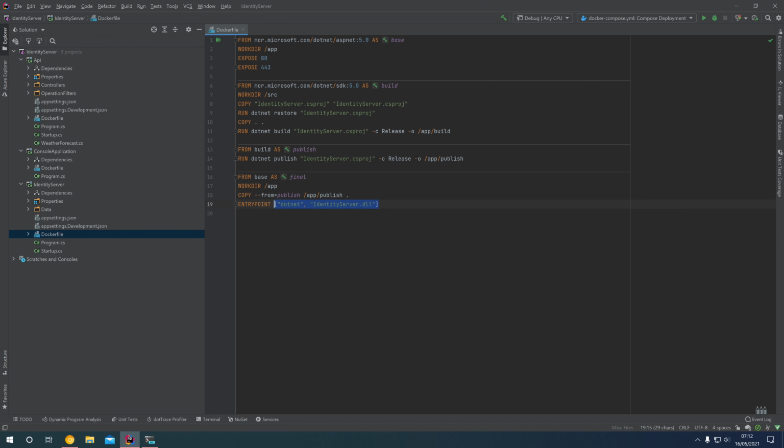And then last but not least, it simply uses an entry point of dotnet IdentityServer.dll, which is essentially .NET running that IdentityServer DLL. And this is the final step that essentially spins up the application. Once it's finished building the image, it's popped that image into a container, and it's that last entry point there that actually spins up .NET running that application.